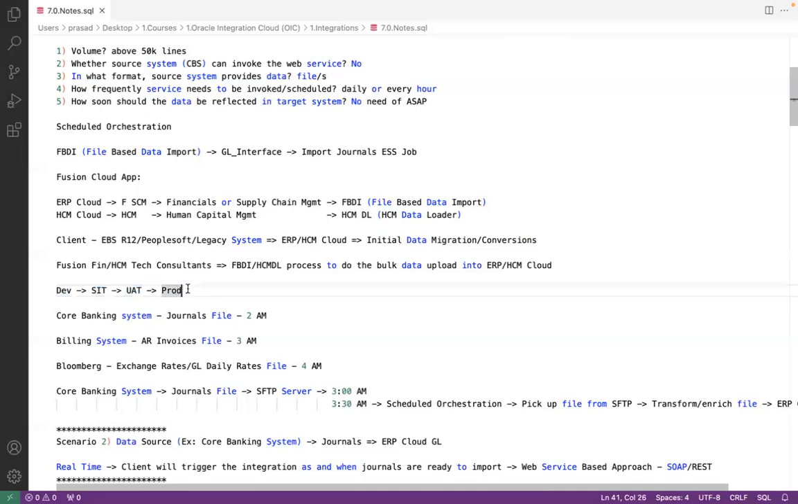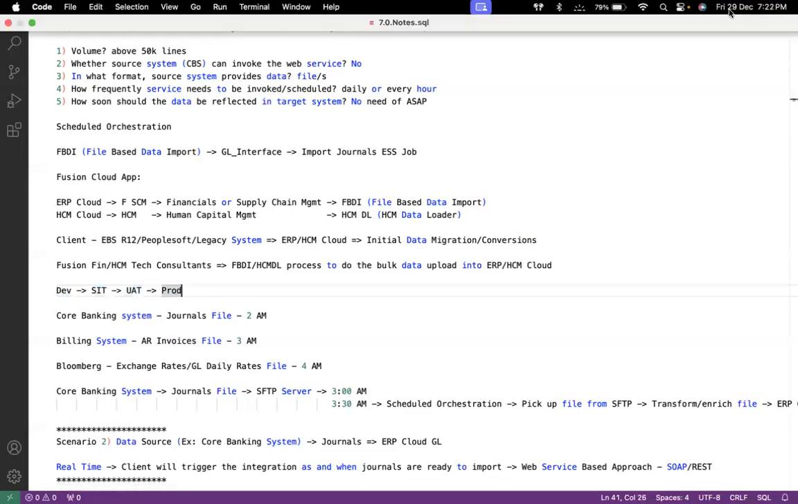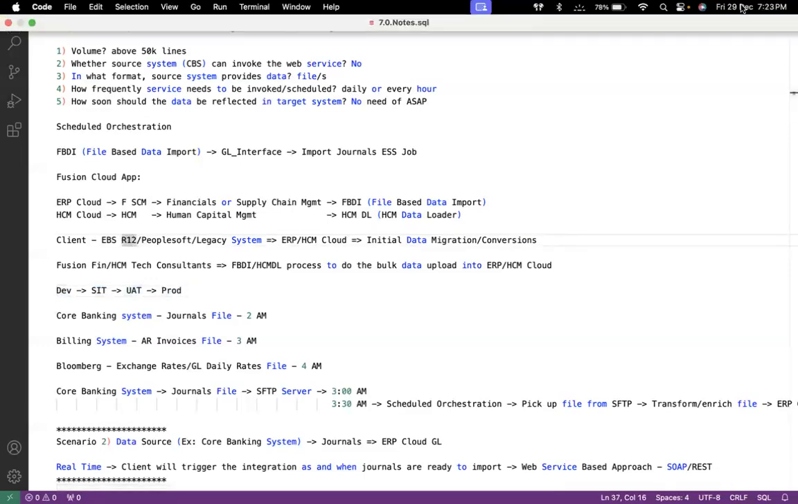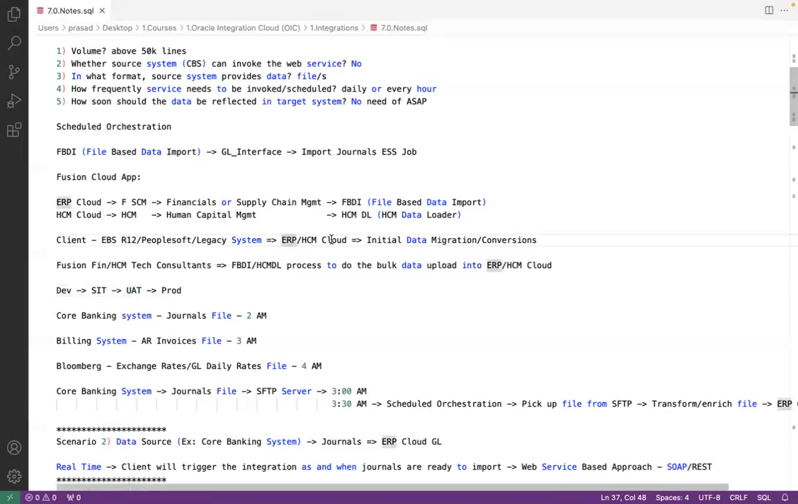And let's say client has gone live today, 29th of November. So until 28th, client would be performing ERP related operations in EBS R12. From today, client would be using ERP cloud to perform those operations. Okay. So let's say Murli is from the integration team, and let's say Abhinav is from a data migration team.